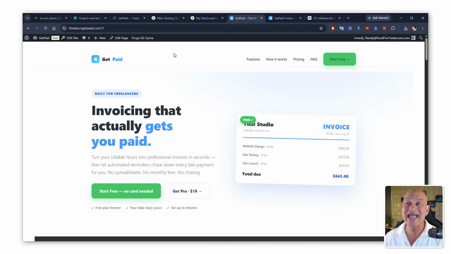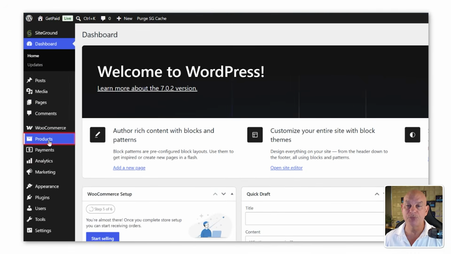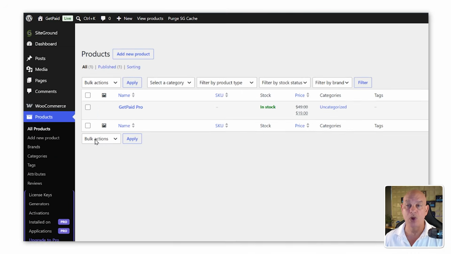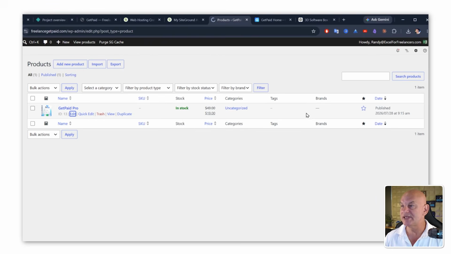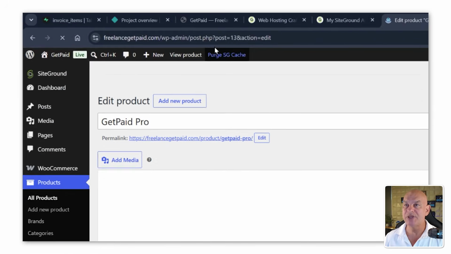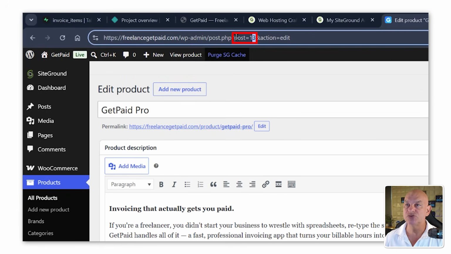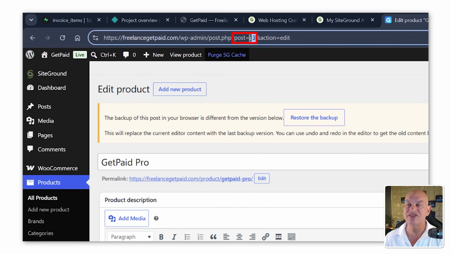But I need to tell Claude a little information about our product, like especially what is the product ID? Every individual product has its own ID. So let's grab that ID. And to do that, we're going to go into the products, all products. We only have one product. Let's see if it's displayed here. We can edit it. Sometimes it's displayed here, but we can see it up here. So we see this is the post equals 13. It is product ID 13.